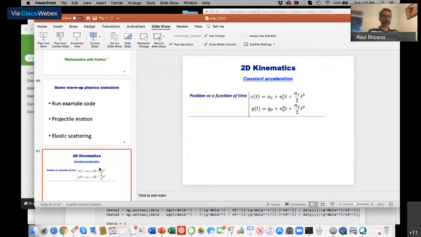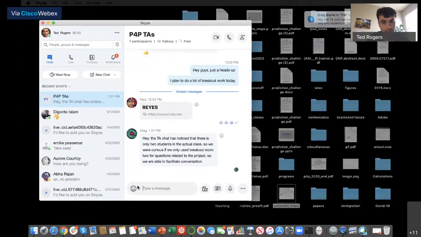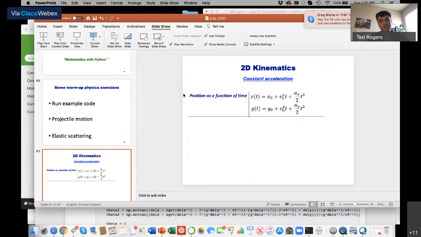Okay, so let me just give a description of this project that I have in mind. I hope at least some of you have seen two-dimensional motion with a constant acceleration. The most common example of this is projectile motion.